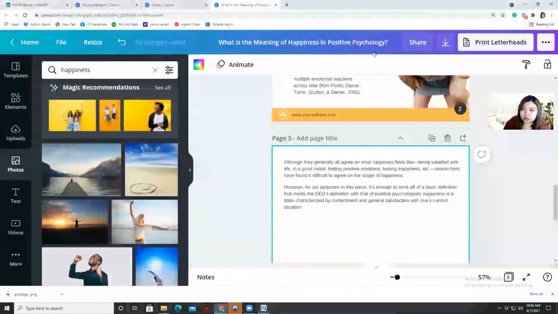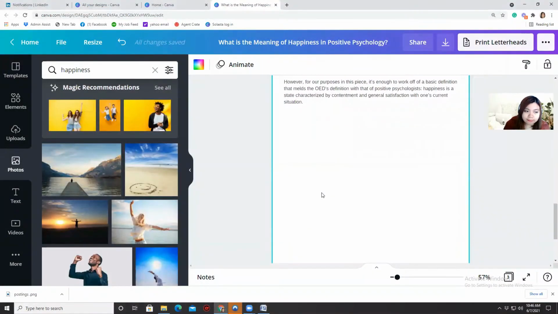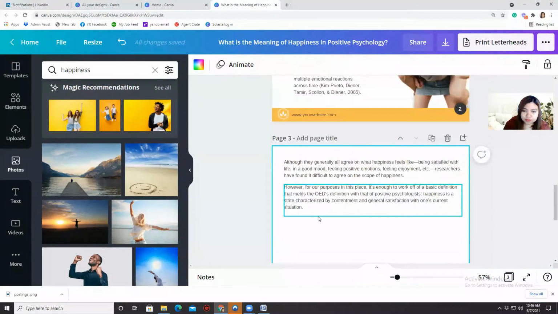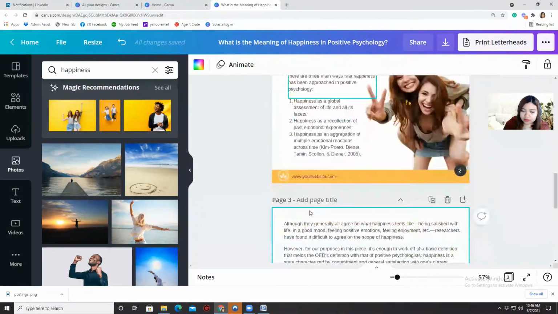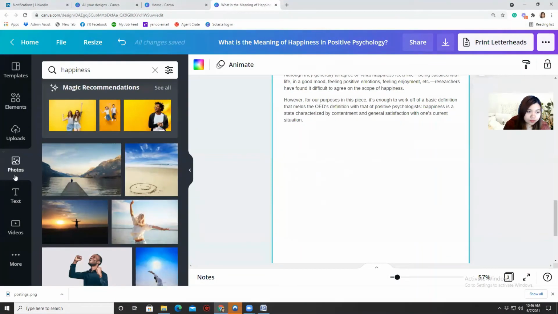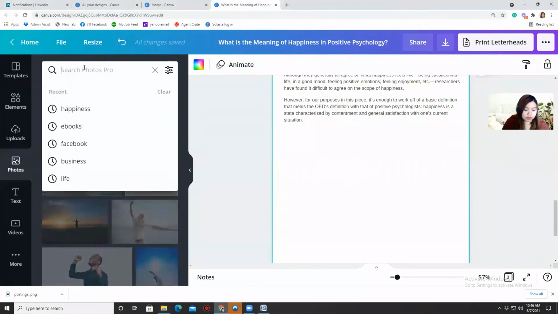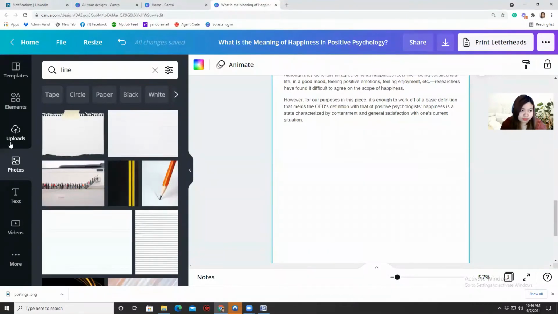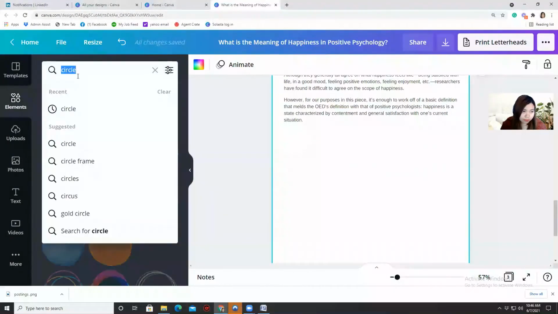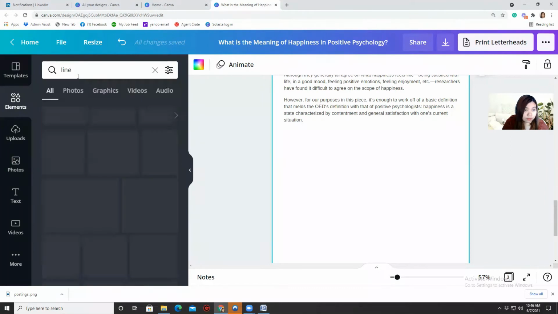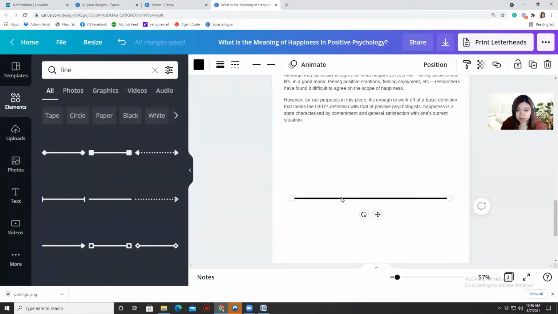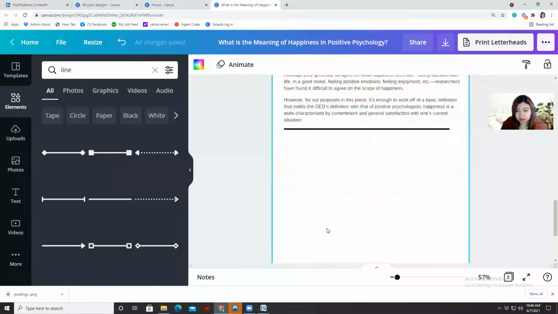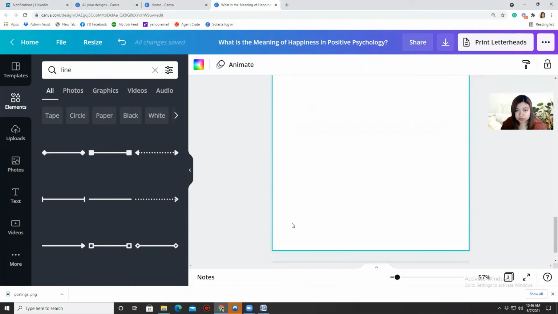So here we can have a page break. I guess you can have a page break. And usually what I would do is add a line. Add a line there, that here, and then I can start another conversation here.